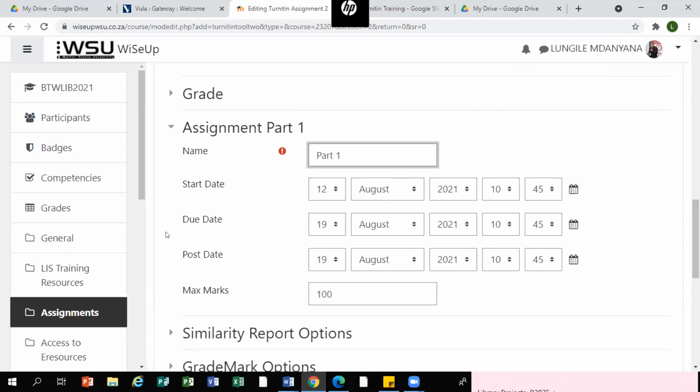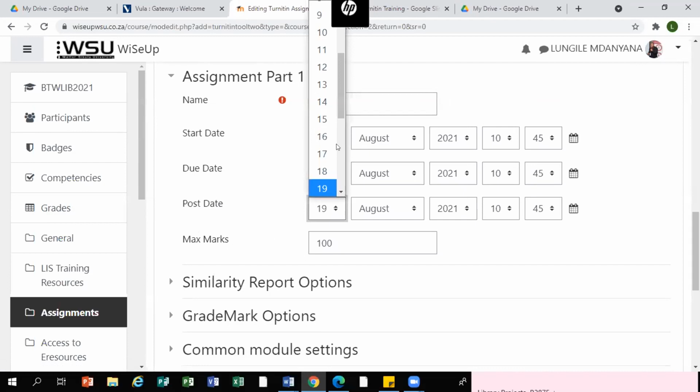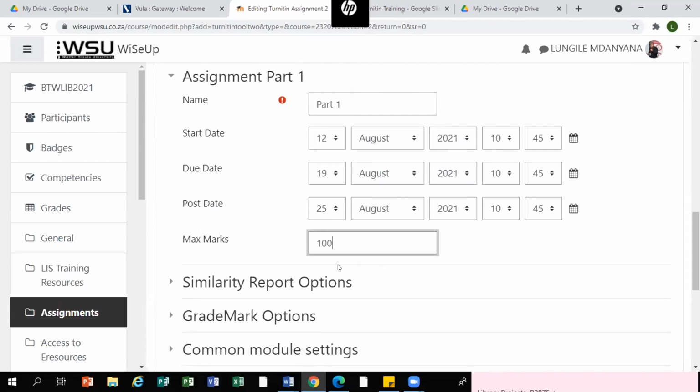And then the due date, that's the due date of this assignment. I'm going to give it a week. The 19th of August is fine. Then the post date. The post date is the date where you want marks to be available on the student preview. So if you want these marks to be available, let's say after a week, you have to change that by clicking on that drop-down arrow and select the date where you want the marks to be available on the student preview. The maximum marks of this assignment, let's say it's 50.